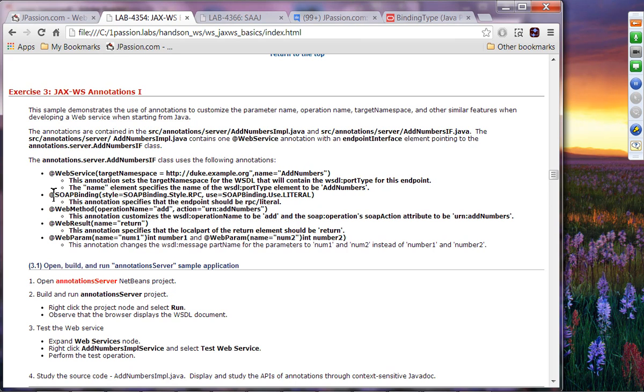So binding, this is something we have already done. And then the web service, web method, web result, and web params. Okay. One thing I didn't really specify about binding is that you can specify the style. The default style is document, right? But if you want to use a different style, you can use this style to give RPC style. There are only two styles, RPC style and document style, which is the default.